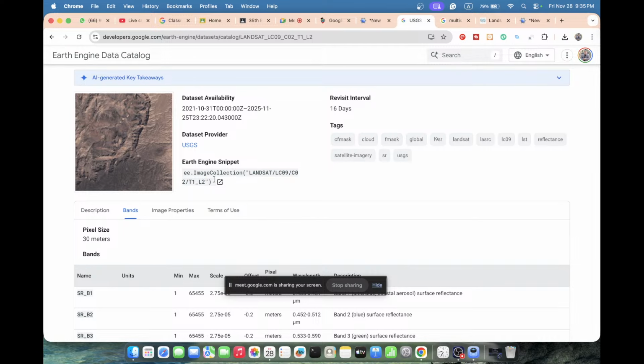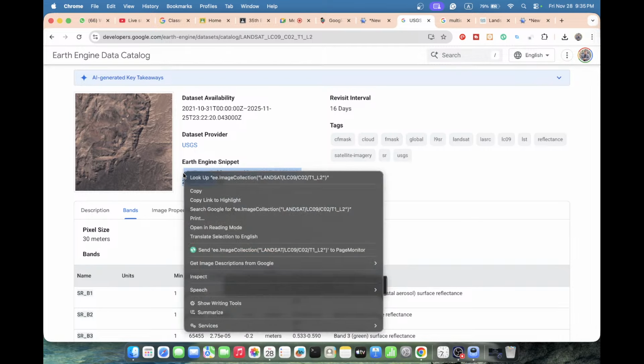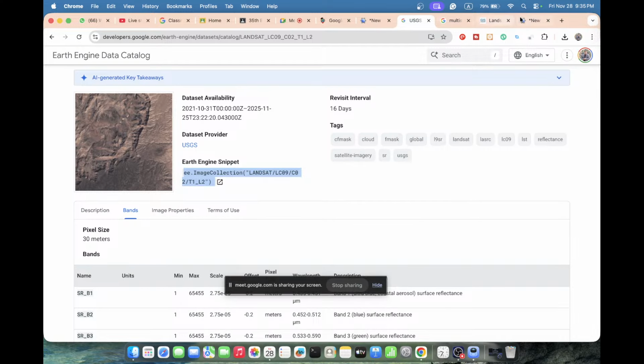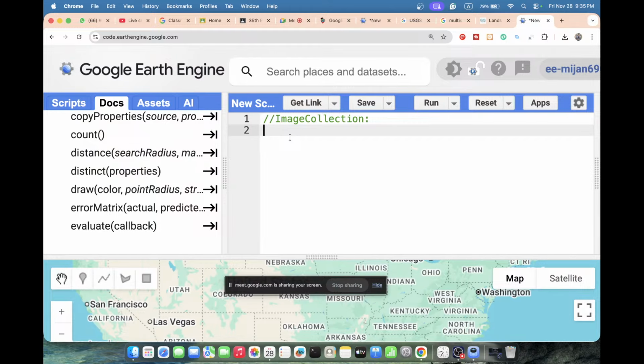So this snippet ID, we need to copy and then paste in the code editor. Then you can see this is the image collection, which we already know is one kind of data type. This is the Landsat 9 image collection directory, where the Landsat 9 image collection is stored. Now I need to store this in a variable, so I need to create a variable.